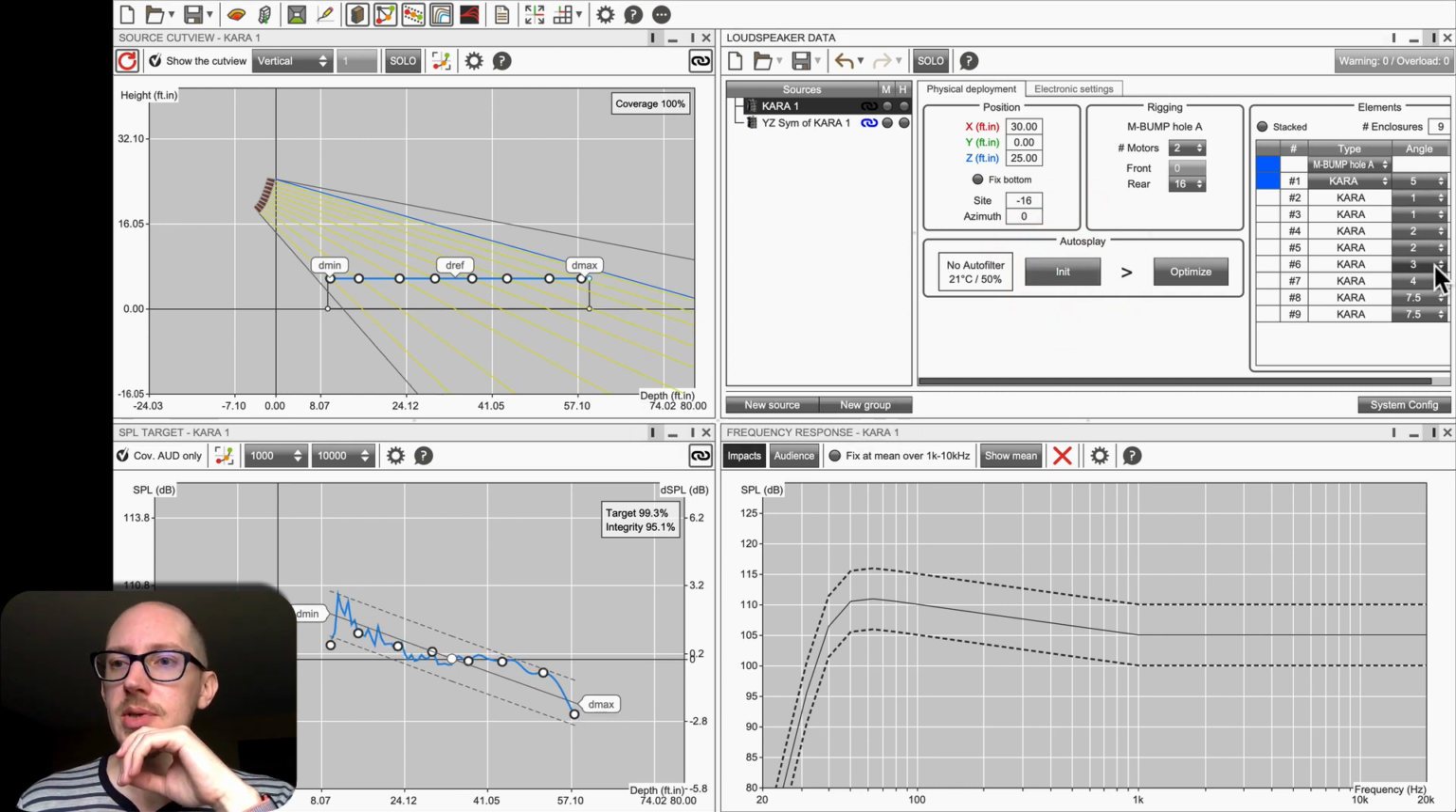There we go. So now these splay angles kind of make sense. This just does the mechanical splay between the boxes so that the angle now created by all of these splay angles matches the target coverage angle of this audience.